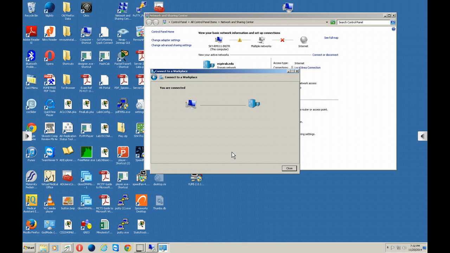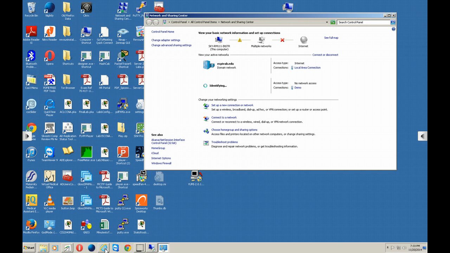Well, actually, I timed it. It's 1 minute, 18 seconds. Now, the other end, the server has to be configured to accept that connection, obviously. And the way you do that is when you install routing and remote access, you check on VPN and it installs the VPN server service. Pretty easy, huh?